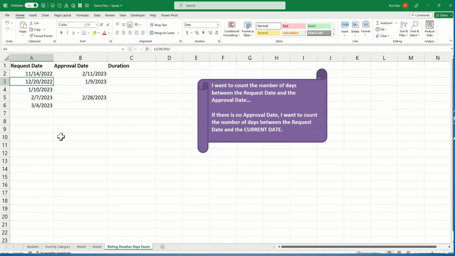In this scenario, I want to count the number of days between a request date and an approval date. But the situation is I might not have an approval for all of my requests. So if you look at the entry in row number 4, where the request date was January 10th, and there has not been an approval yet, you still want the duration column to count the number of days since January 10th as of the current date. Once you put that approval date in there, it should no longer continue counting the days as time goes by.